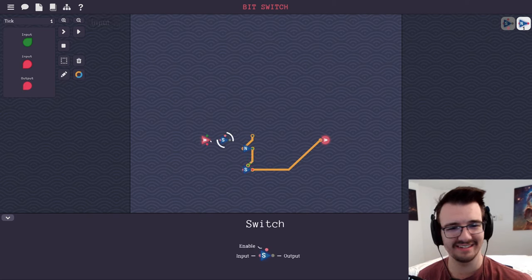No, I can't get away with that. What do you mean I can connect these two lines? Oh, I guess I see why. Yeah, the input could go directly to the output. It's just whether or not it chooses to. So this is okay? No, it's not.